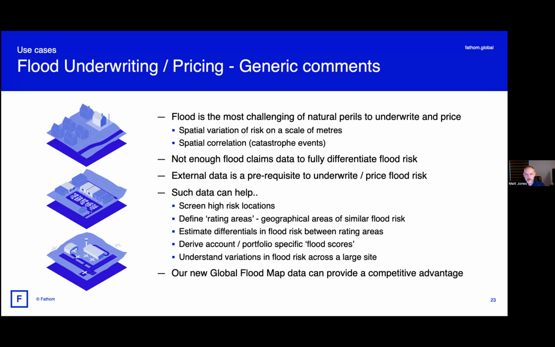Not that claims data are useless. Claims data are very useful. You can see from claims data locations that have been flooded and therefore which may flood in future. But there's not enough information to tell you about what might happen in the future in areas that haven't already been flooded. So you absolutely need external data. It's a prerequisite, I would say, to underwrite and price flood risk properly.